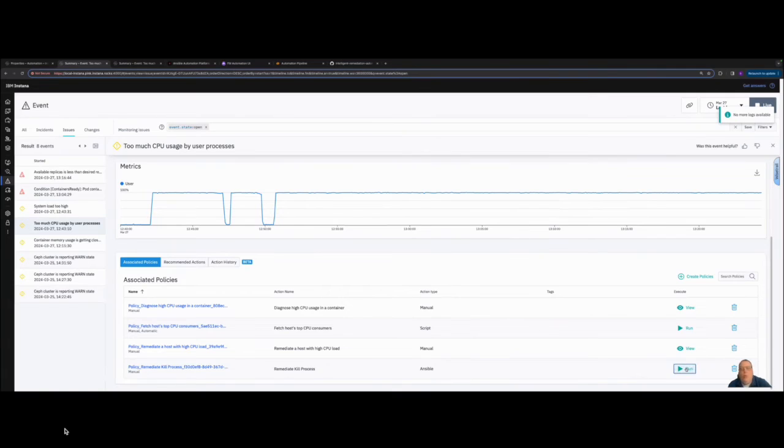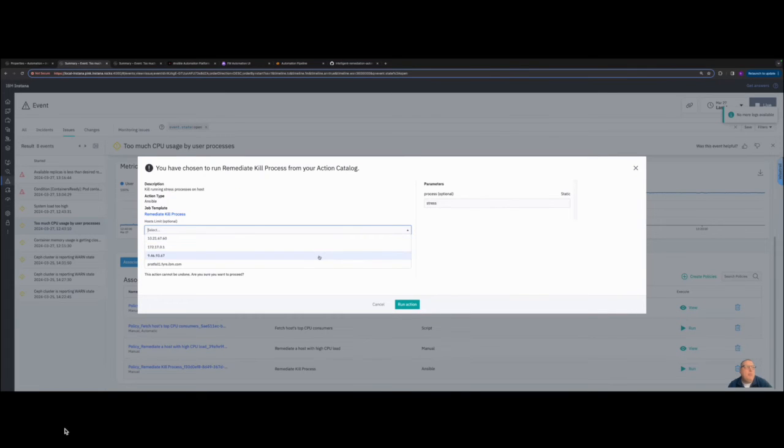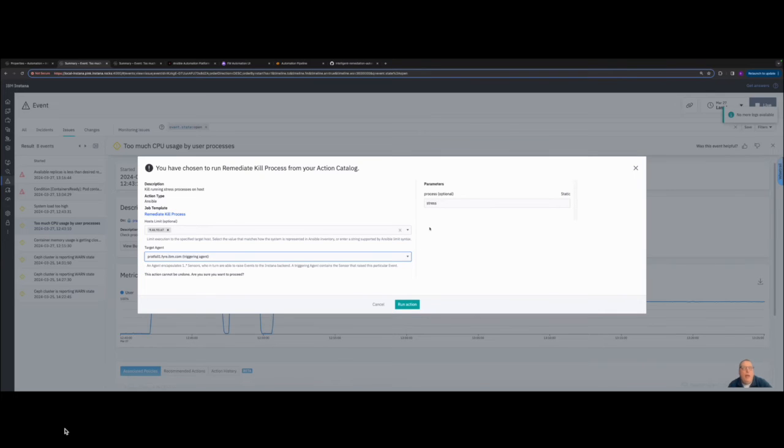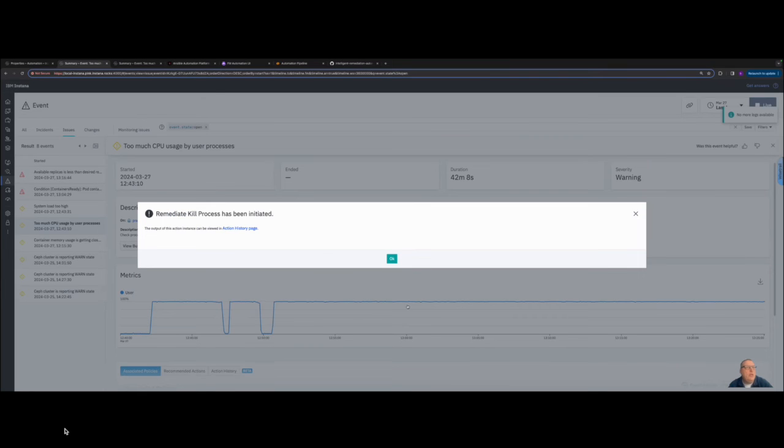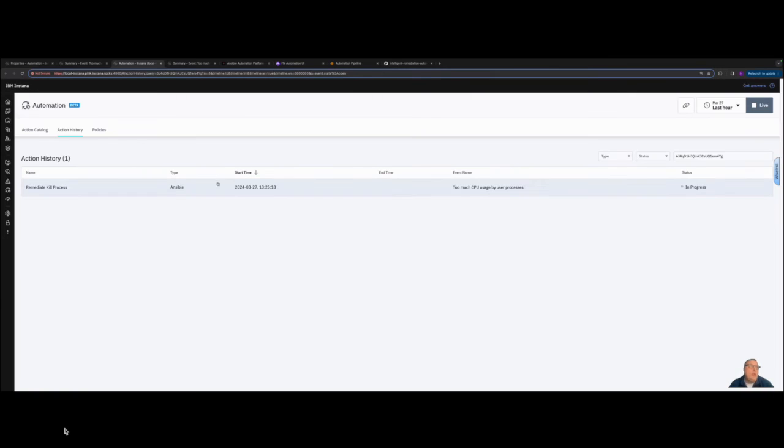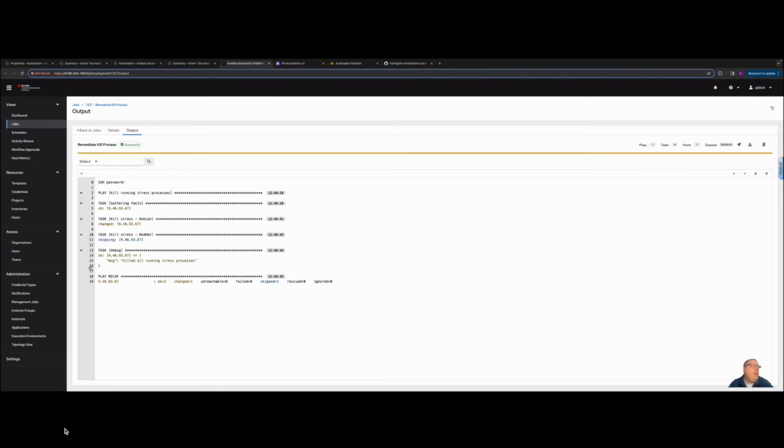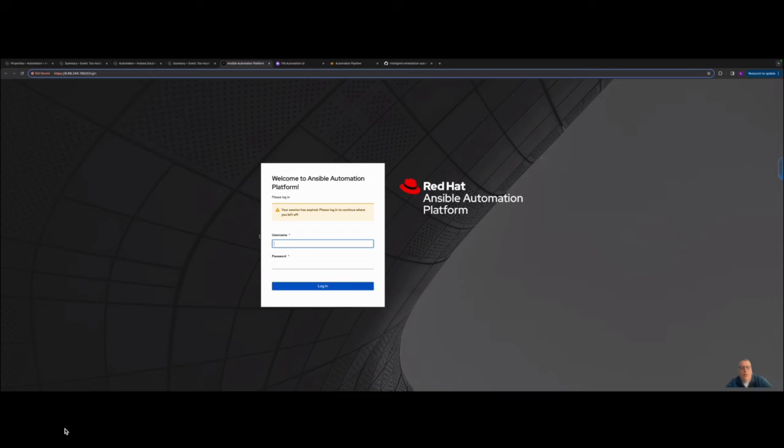So if I say run here, I'm going to pick my agent, the VM that has the problem associated with it. And I'm going to pick the triggering agent. And I want this to kill the stress process command. So I'm going to run this. I can go to my action history page here. And once this comes up, you can see it's in progress. So what's going on? Where is this in progress? Well, it's running out here in Ansible, right?